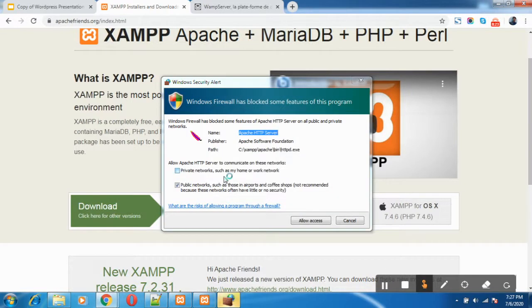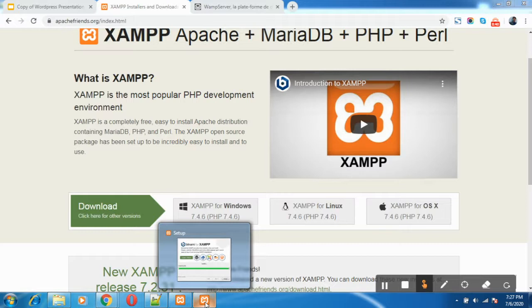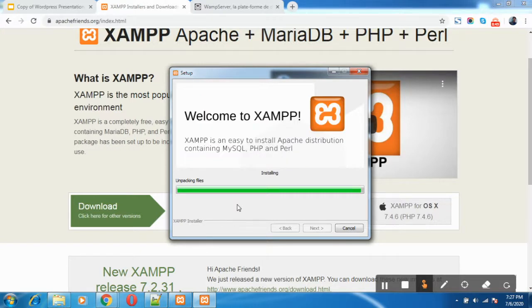So my XAMPP installation is almost completed. Okay, it's asking to allow firewall block. So you need to click on allow access. Okay, and once you allow access, installation will continue. XAMPP is almost ready to install on my system.